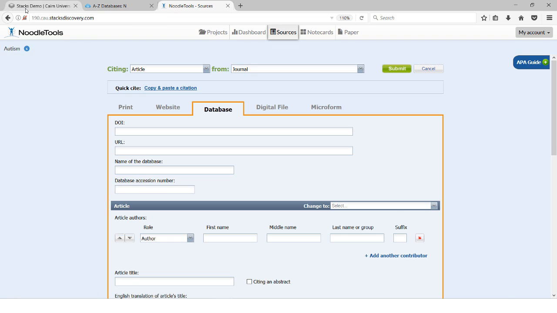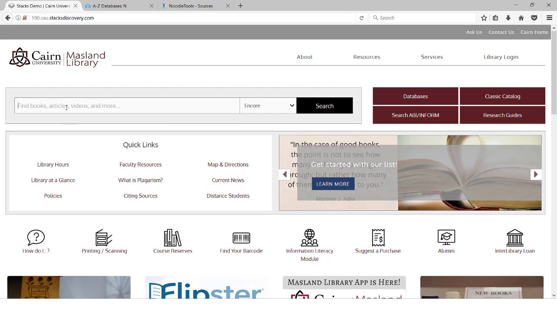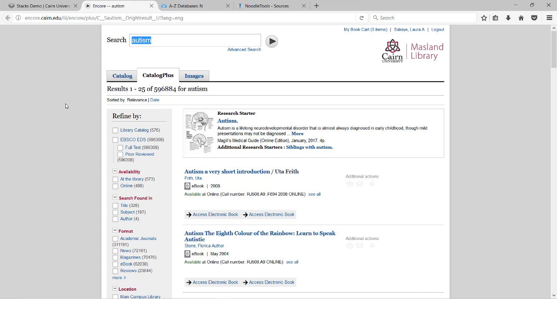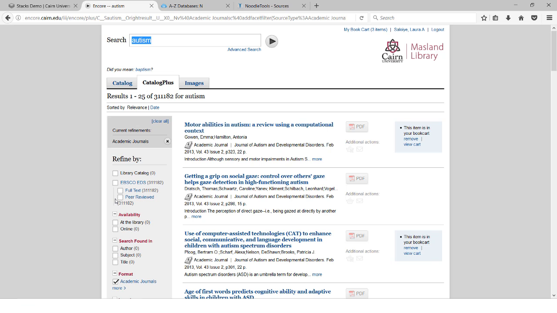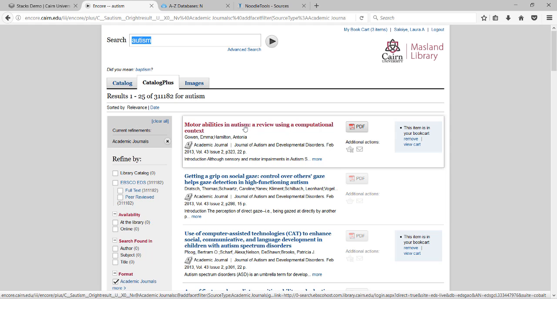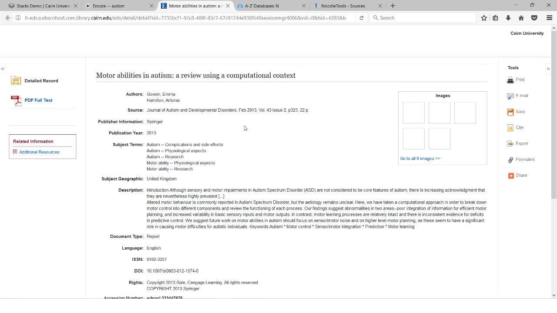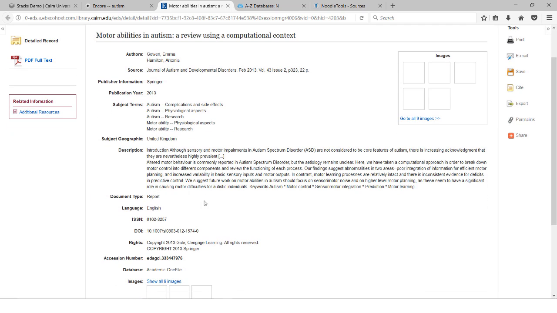Now we're going to come back here to our home page, and we're going to find a journal article really quickly on autism. So we come here, it takes us to Encore, and I'm looking for a journal article, so I'm going to hit academic journals. And then because I'm working on this project and I'm just showing you, it doesn't matter which one I choose. So I'm going to select this, and it's going to open, and it's going to have all this information that I can utilize for my article.